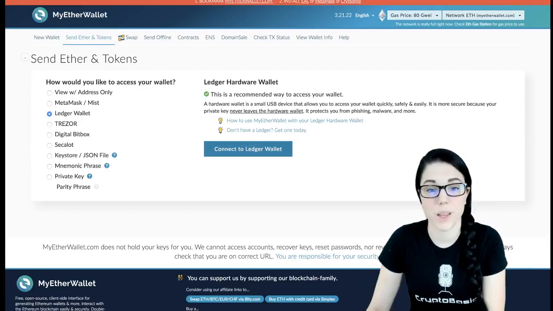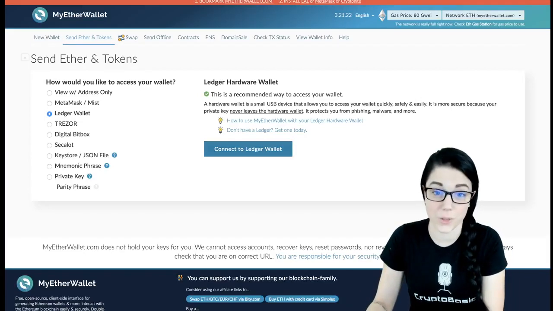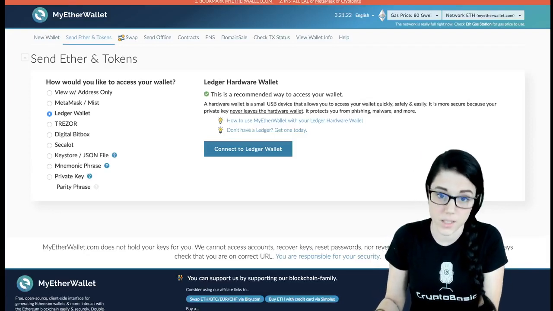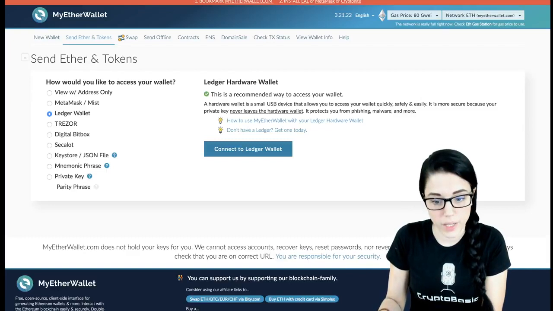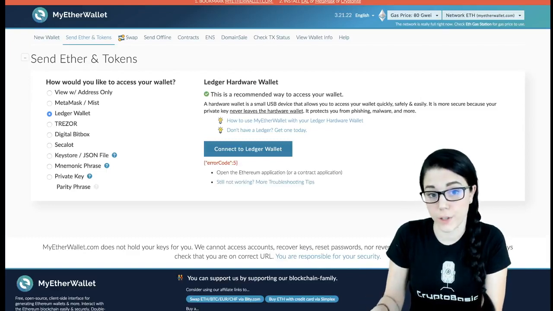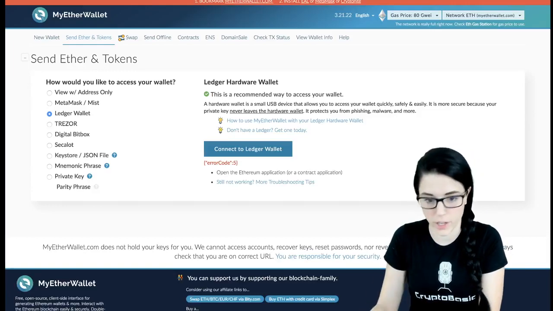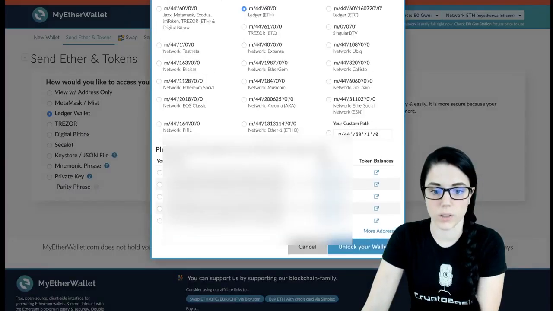Connect to Ledger. It would be helpful if I had entered my PIN, so I've got to do that quickly. You want to make sure that your Ledger PIN is entered because then the Ledger is active, otherwise it's locked. Once you've entered the PIN, you're going to want to open the Ethereum app, obviously because the website is trying to access that app. So open Ethereum, okay, connect to Ledger wallet, cool.